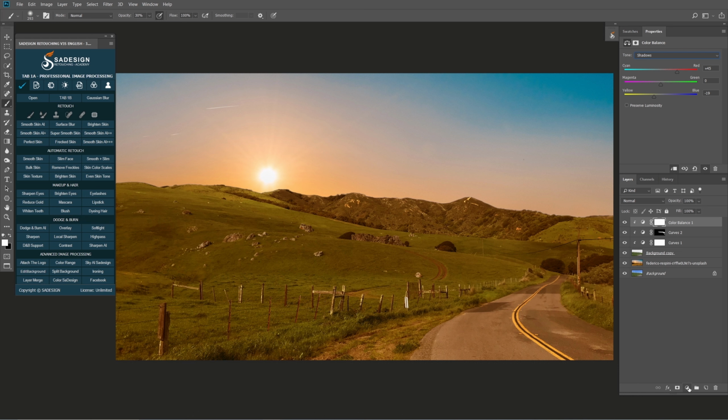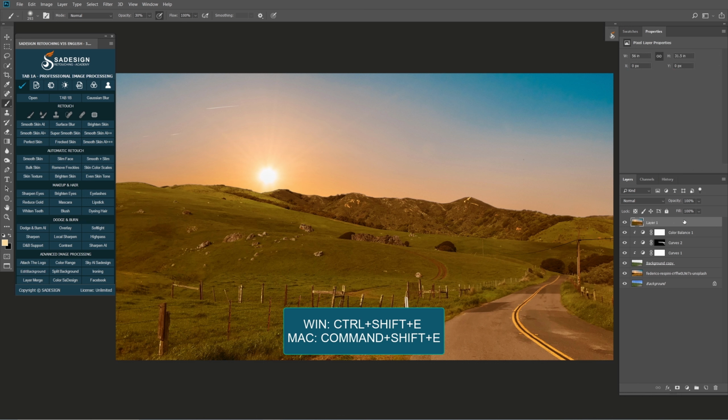Press Ctrl-Alt-Shift-E for Windows or Command-Option-Shift-E for Mac to create a stamp visible layer, which is the combination of all layers from the current layer.